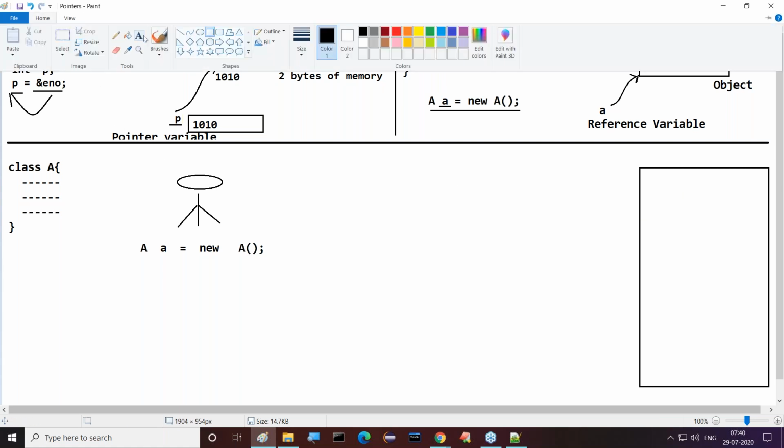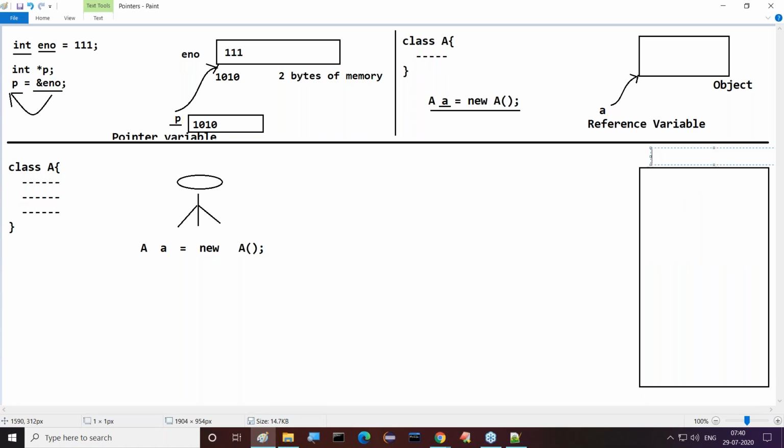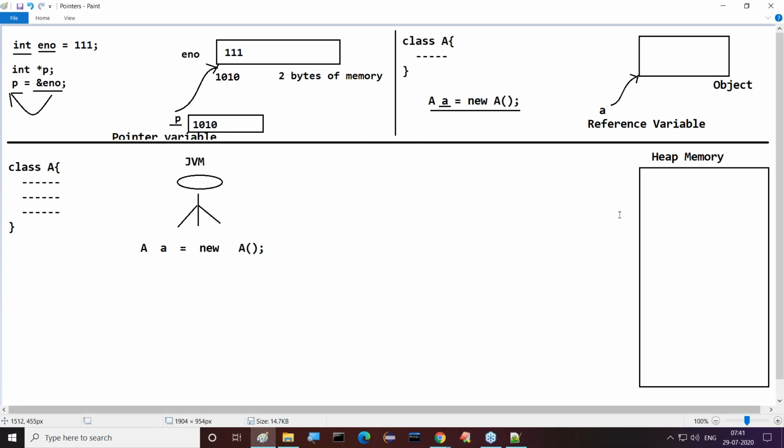What is the type of memory here? The type of memory would be heap memory. Where we are able to create objects, there only object related data is going to be stored. Objects are created inside this heap memory only. Everybody has to understand this clearly. So this is JVM, and here heap memory exists. It's a memory block, a huge memory block where Java is going to create objects. There only Java objects are going to be created.